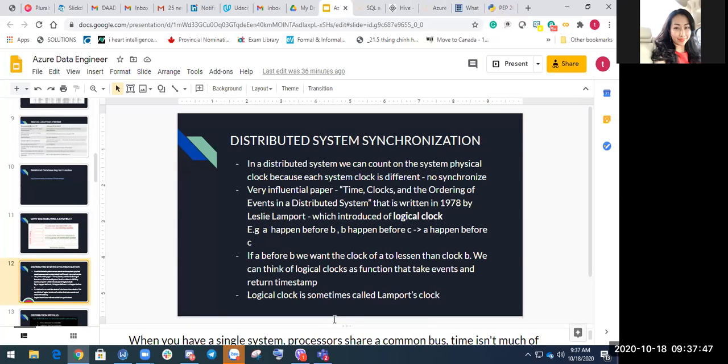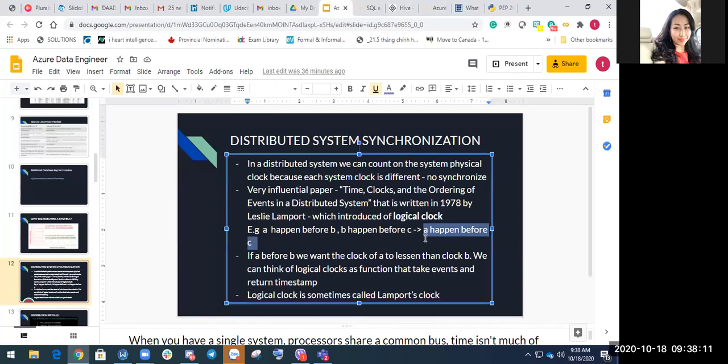Here I want to mention that event and time are different. An event is like a logical order: you have event A, event B, and event C. The logical clock highlights that if A is supposed to happen before B, and B happens before C, then A happens before C. This is the part I'm talking about, and this is the concept introduced by Lamport.